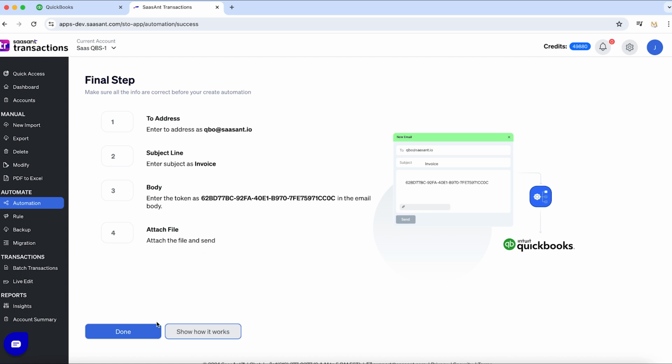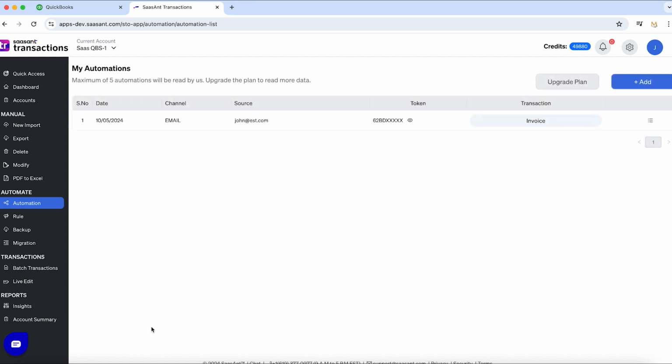Once you click on Done, you will receive a confirmation email once the file is received and imported. It will normally take 15 minutes to appear on your QuickBooks. That is it. With these steps, you don't need to train anyone for your accounting needs.